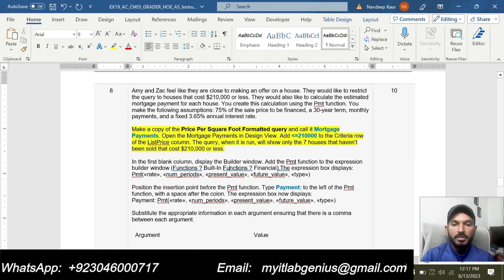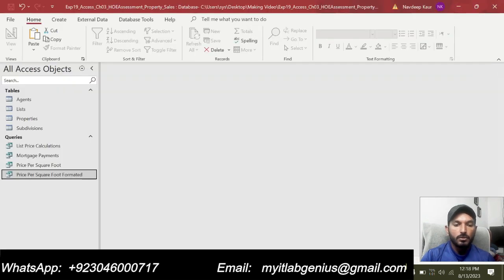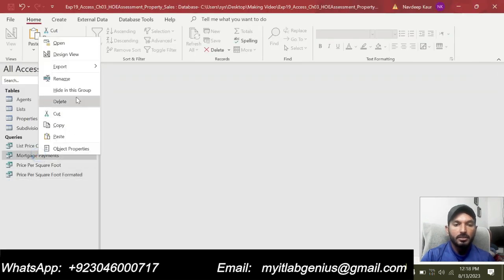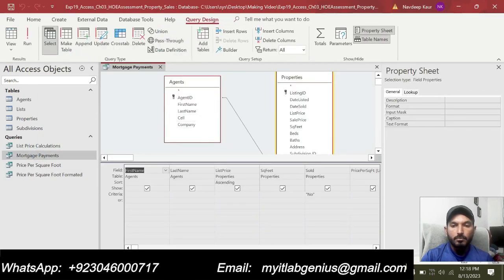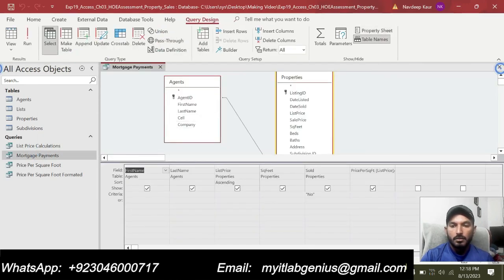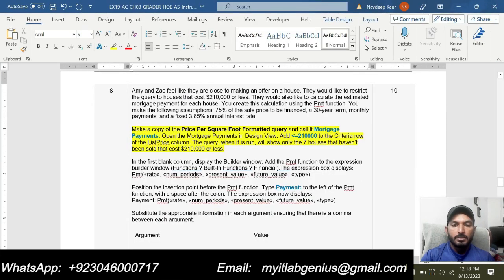Open the mortgage payments in the design view. Now we are supposed to open this in the design view. Add less than or equal to 210,000 to the criteria row of the list price column.